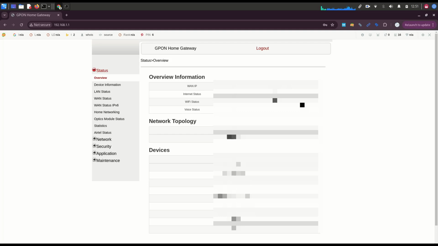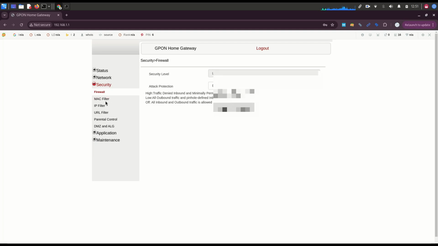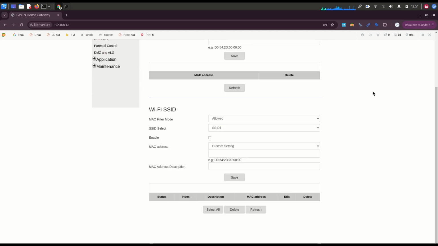Once it is opened, then go to security and then click on MAC filter. Scroll down and under Wi-Fi SSID, you have a few options, right? So for example, MAC filter mode. This has allowed and blocked as a drop down. If you want to create an allowed list and you don't want any other device to be connected, then you will be creating an allowed list. And in case you want only specific MAC addresses to be blocked and the rest you want to allow, then you can create a blocked list accordingly.